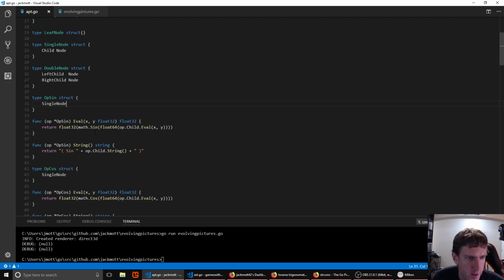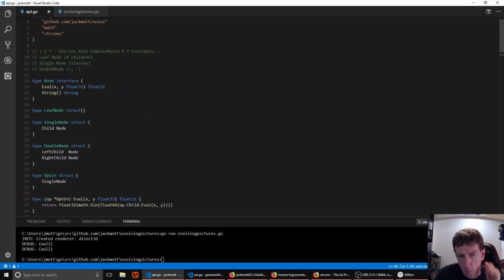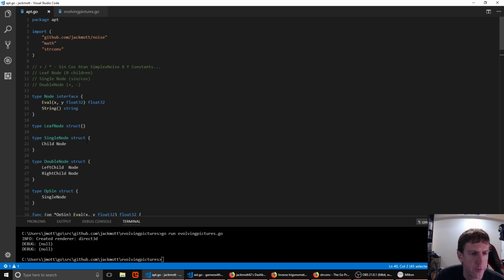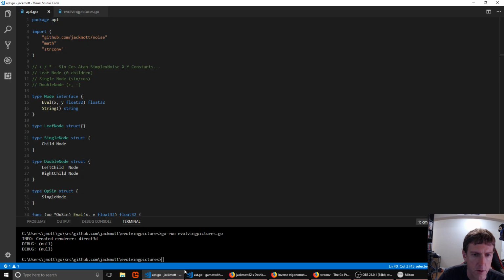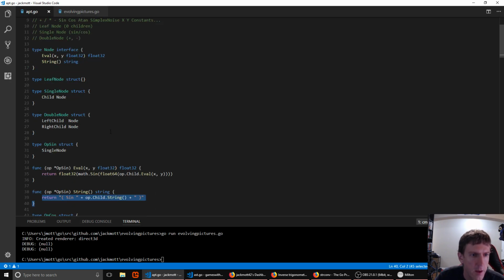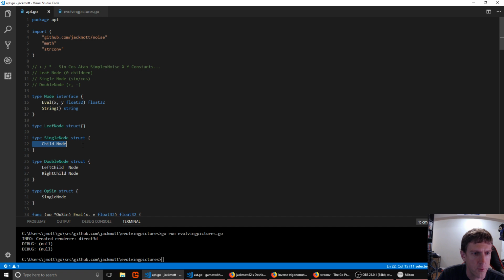And the reason for that is, while eval and string have to be particular to every single operation we do, right? Because the thing you want to print for sine is different than for cosine, and the thing you eval is different. We're going to write functions that operate on the tree structurally, like adding nodes and swapping nodes around. And for those operations, it won't matter whether something is a sine or a cosine or a plus or a minus. All that matters is how many children it has: 0 like a leaf node, 1 like a single node, or 2 like a double node.